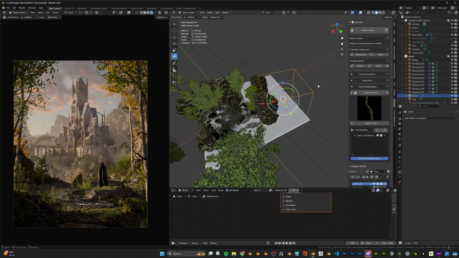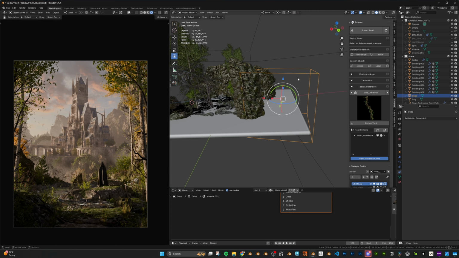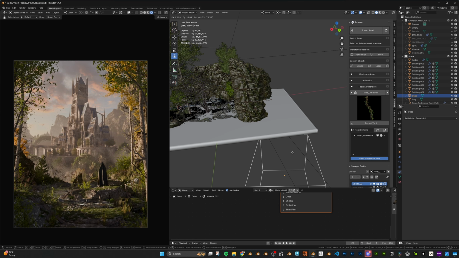So this light cube, this is what I use in basically every single scene that I make. It's a light blocking cube. So if I take this out, you can see the foreground is just a lot more faded, not nearly as dark, and it kind of flattens out the image, I feel like.